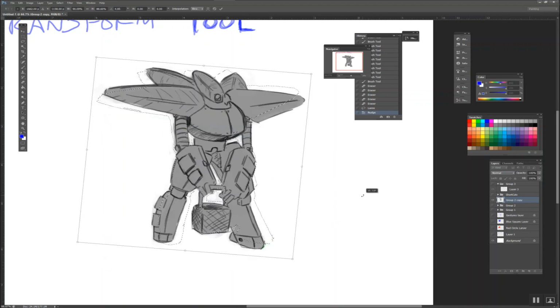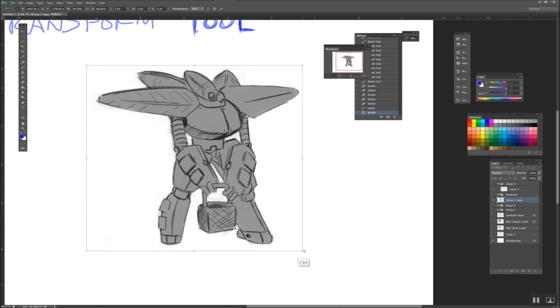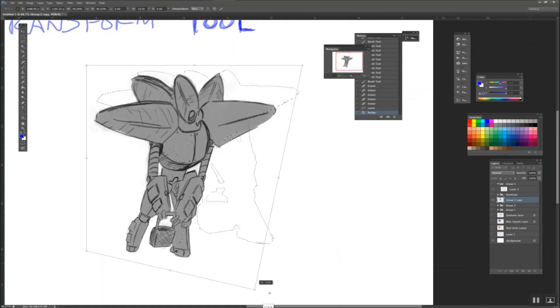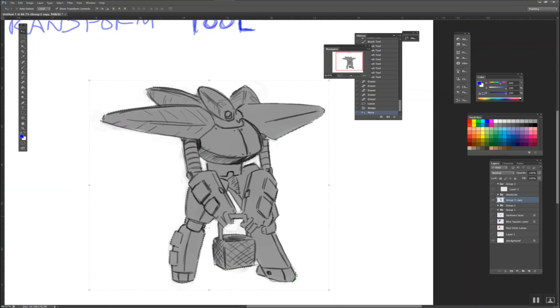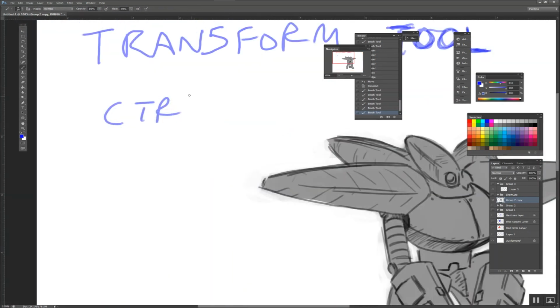Now, if I press Control, oh wait, before I go to that, if you click just outside of your marquee, your cursor will change into this round pointer thing. And with the round pointer thing, you can rotate it. Now, if you press the Control key and grab one of your corners, that will allow you to skew it. Now, if you press Control and drag the sides, they'll allow you to skew from a different angle. So you can skew like this instead.